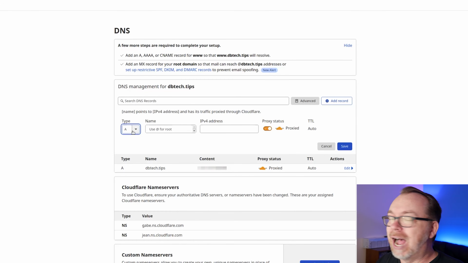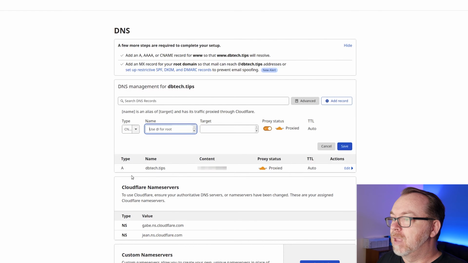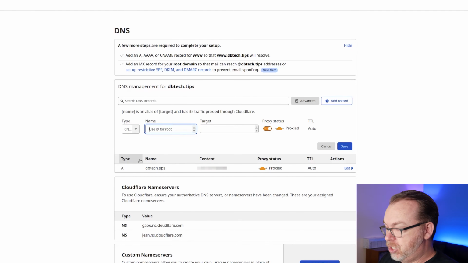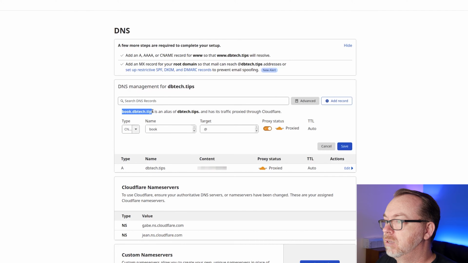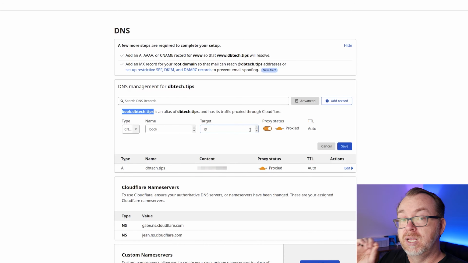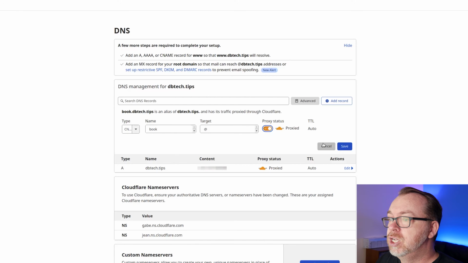In this case, I like to use a CNAME record, because if I do that and I set up my CNAME, in fact, let's just do this. Let's call it book, and then we'll do @ so that we can see book.dbtech.tips, like so. It's going to go like that. And we can leave this proxied because we're going to use our own custom SSL. If you were just going to use a Let's Encrypt SSL that Nginx Proxy Manager was going to generate, you would actually set this to be DNS only. We're not going to do that though. So we'll click save.